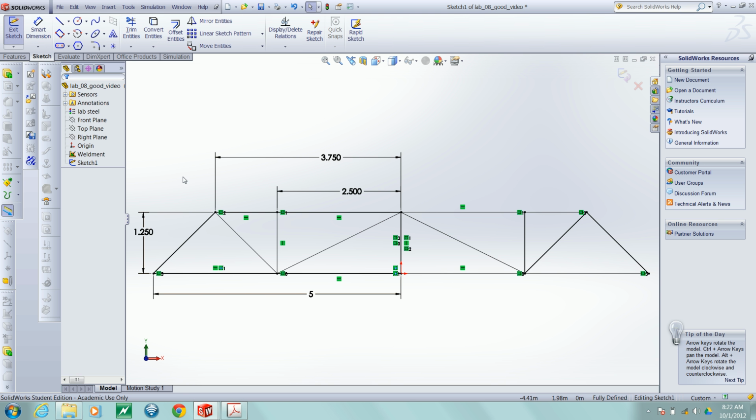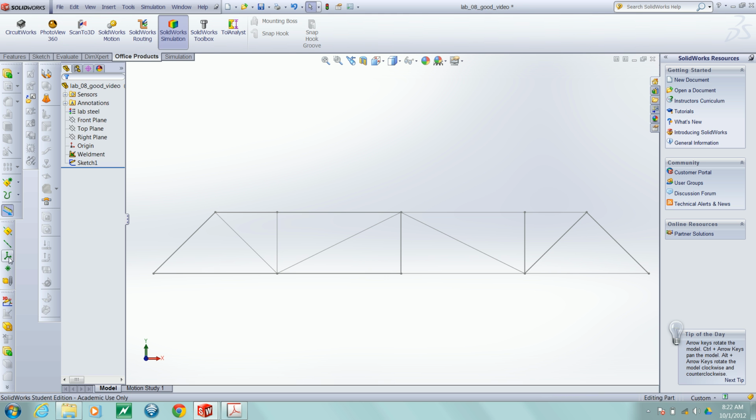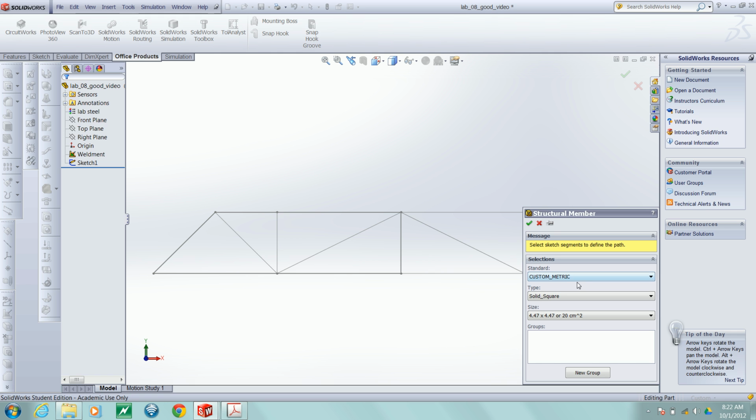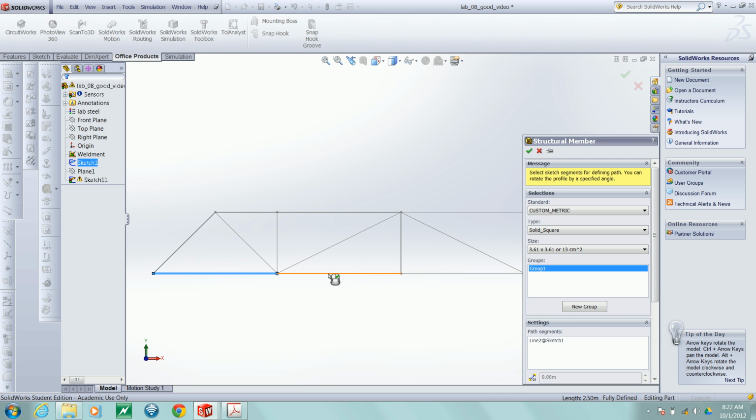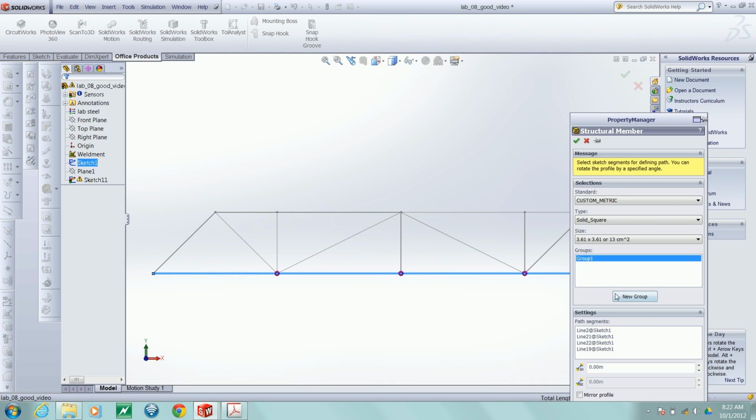In SolidWorks, I've created a sketch that represents this truss. Next, I'll exit the sketch. Now I need to create some 3D geometry. I'm going to use weldments. So I'll click on my structural member. Now I've created some custom structural members to have the correct areas. Select the one that has 13 square centimeters area. It's just going to be a square profile. Now I'll select the horizontal. Okay, I've selected those.